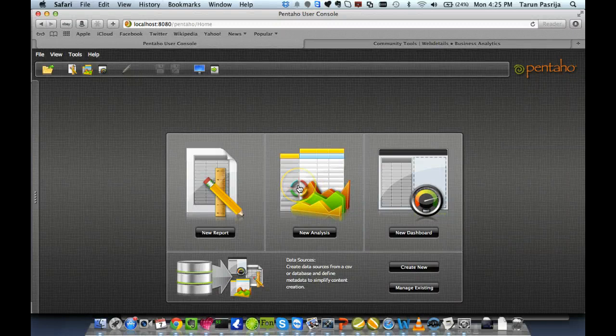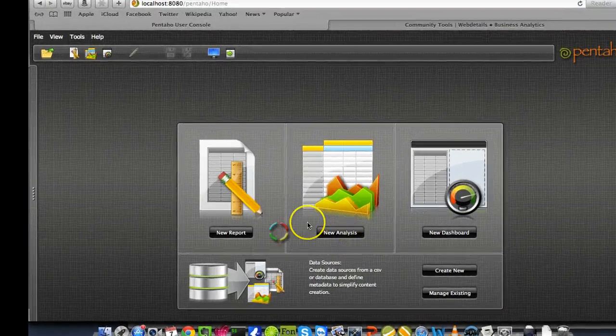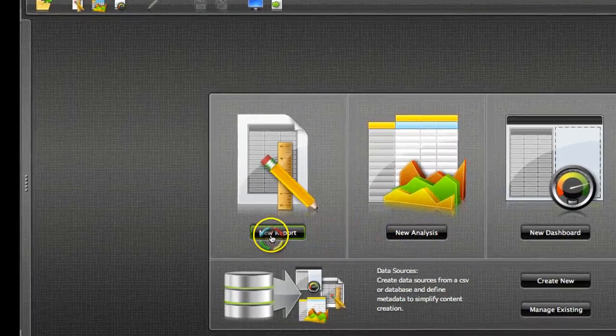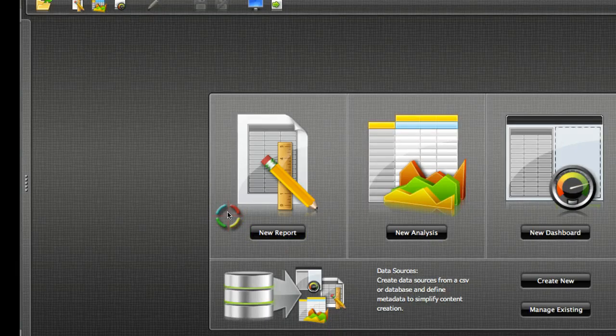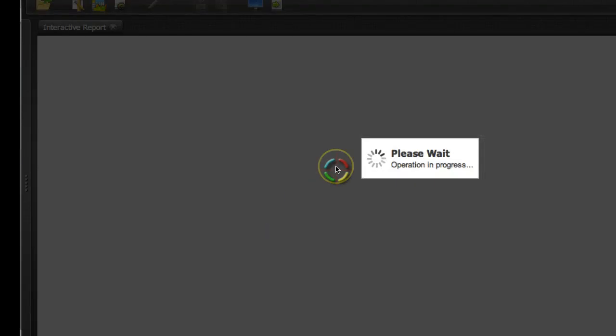Now you've already seen the analysis reports created over the OLAP cubes. There is another way to create reports, which is the interactive report, the second component we are going to cover as part of the reporting. The interactive report essentially works directly on the metadata models and communicates directly with the database.